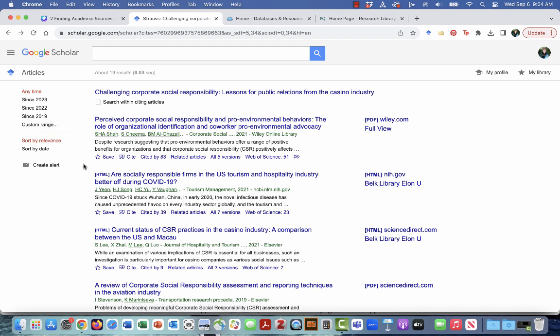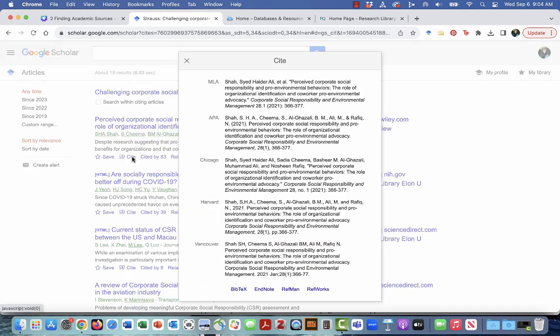One more great feature of Google Scholar is the ability to format citations easily. So if you have done a search and you found your source that you're going to be using, it's really easy to just click down here where it says cite. Okay, and that gives you all of these different citation formats for whatever different citation style you choose to use throughout your paper.